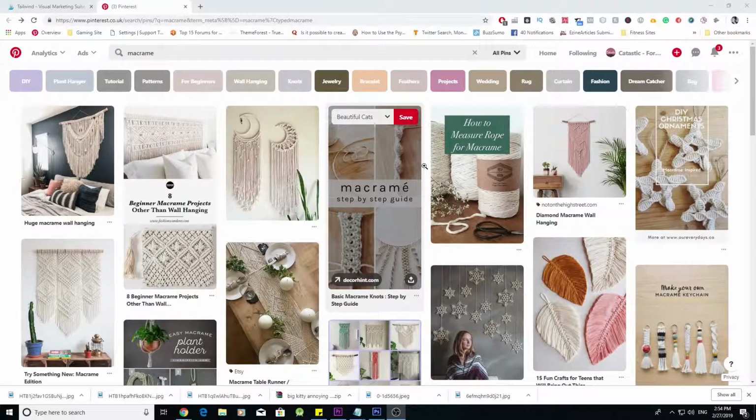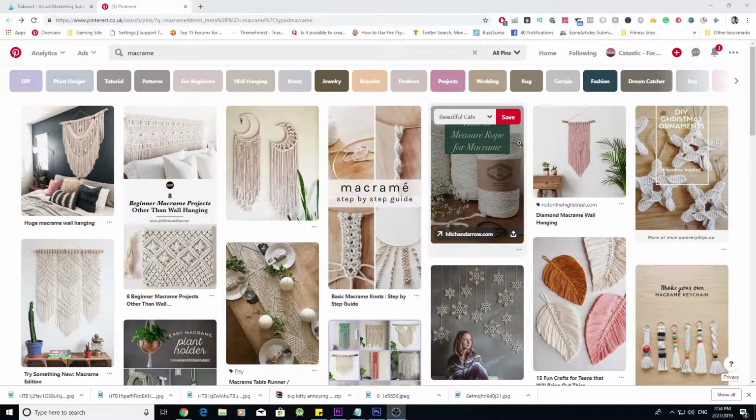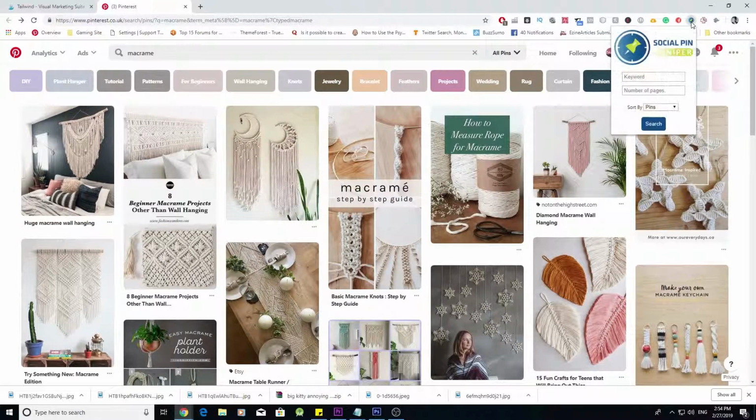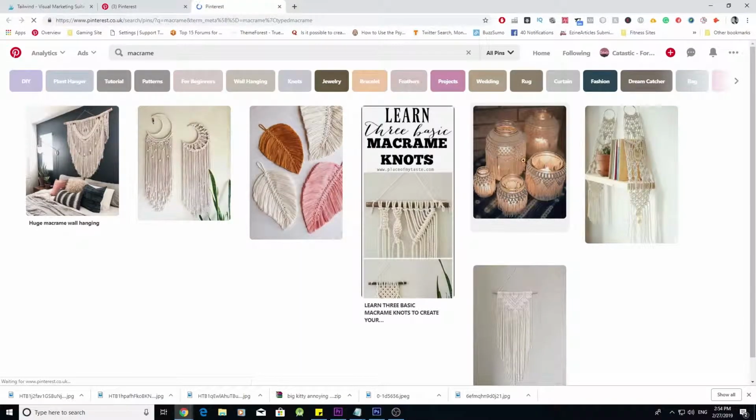So another great tool which I always like to use is called Pin Sniper. It allows you to find the most popular pins based on your keywords. So I will demonstrate how it works. Just click on it, enter your keyword, let's say macrame, and let's sort it by likes, and let's see what are the most popular pins.